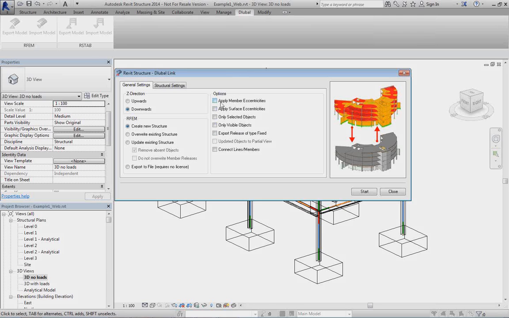I can define if I apply member eccentricities or surface eccentricities. I can choose if I only want to export selected or only visible objects. And there are some other options I'm not going to explain at the moment that can handle more detailed situations.